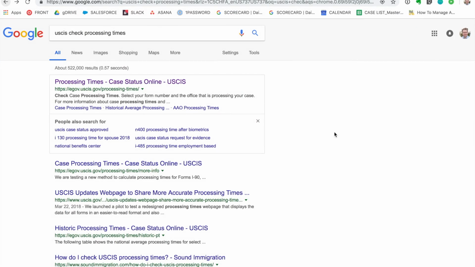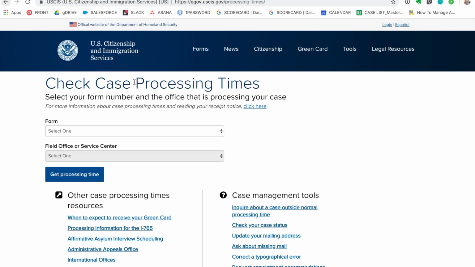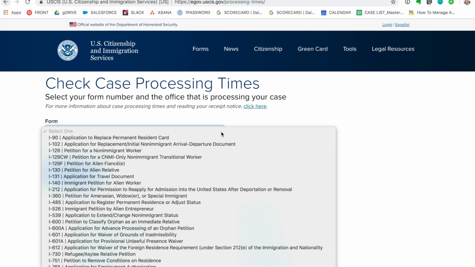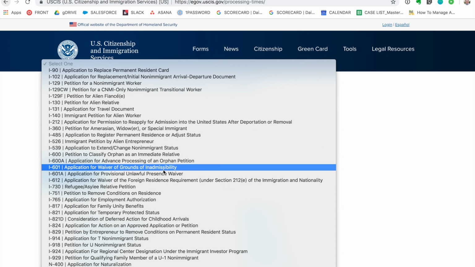immigration maze. In this brief video, we're going to look at how to check the processing times for your case with USCIS. So go to Google, type in something like USCIS check processing times. This will come up. You will be brought to this page where the URL is egov.uscis.gov up there. And then you will type in the type of form that you need. And I'm going to show you the I-751 form as an example.